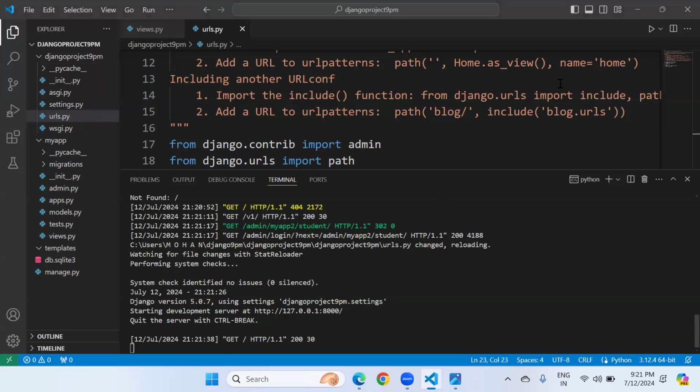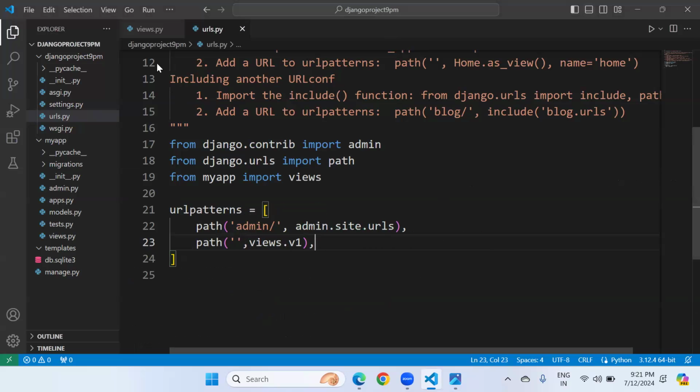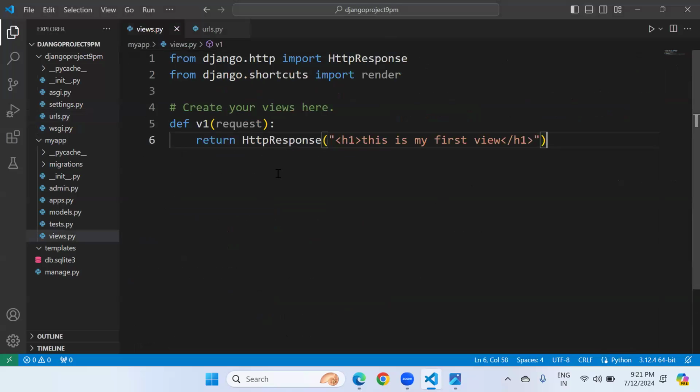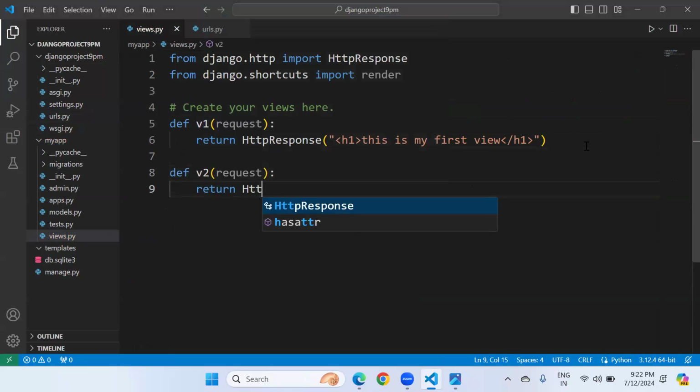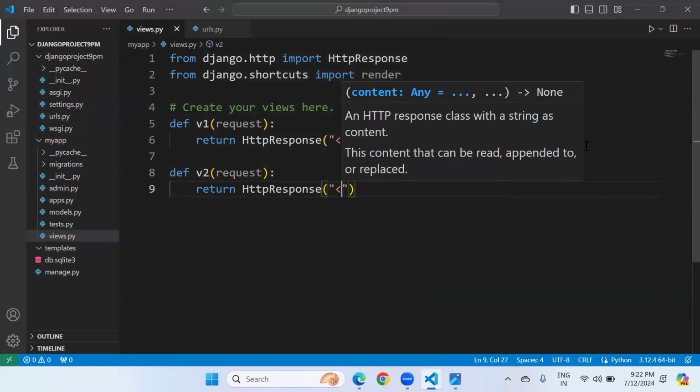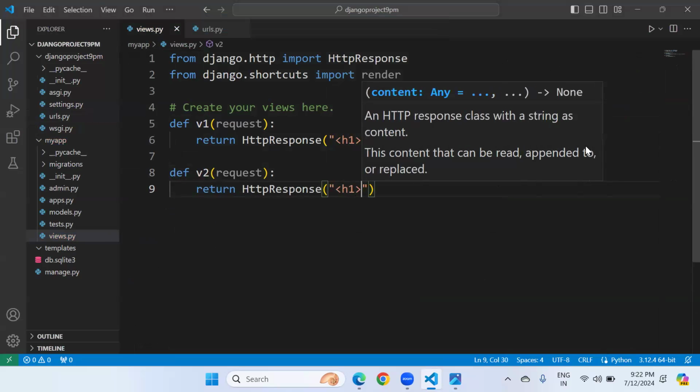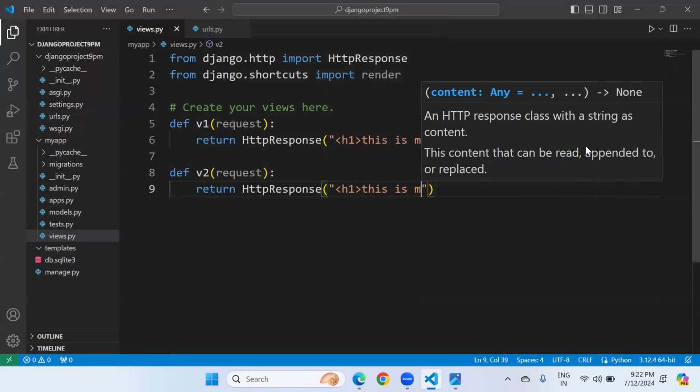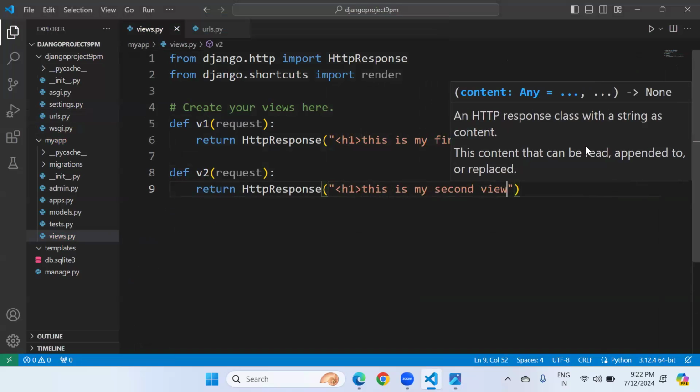What happens when we include one more view? Suppose in one application, one views.py, it doesn't mean that only one view is there. We can also create one more view like this, def v2. This is my second view, request and return HttpResponse. And now I'm trying to say H1. Just a message I'm passing. This is my second view. The H1 needs to be closed.